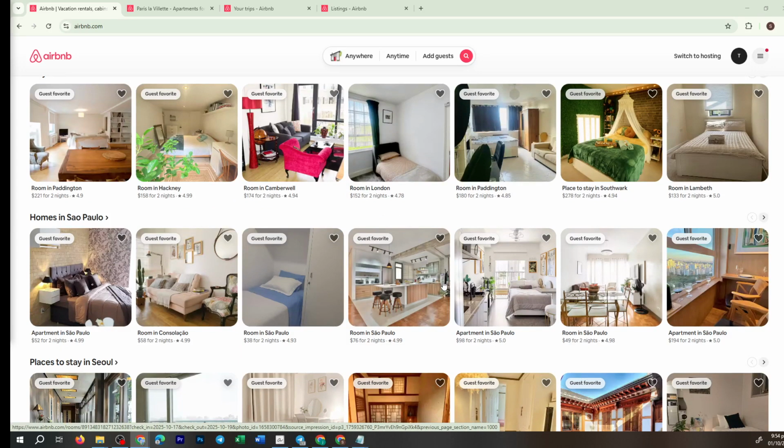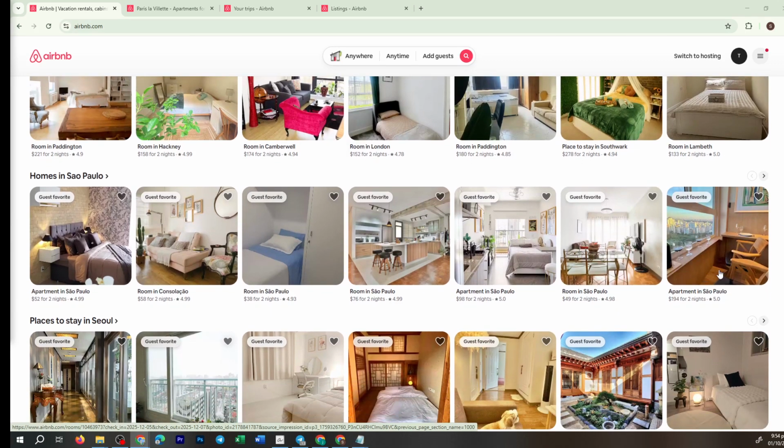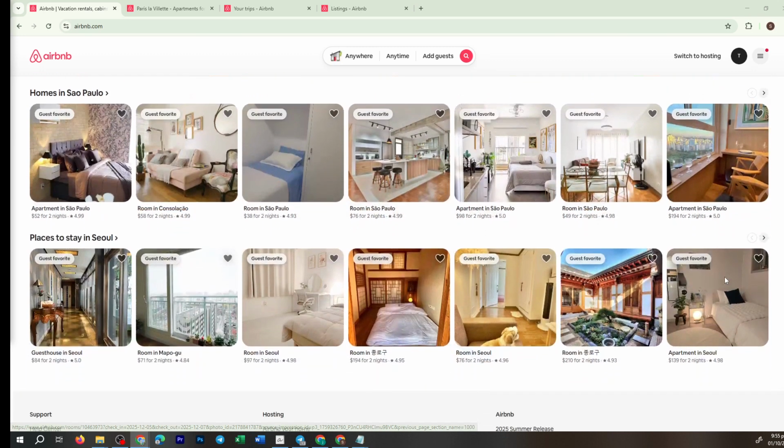First things first, you'll need to log into your Airbnb account. Once you've done that, you'll find yourself on the home page, which might look a little busy with all the listings and options around. But don't worry, this next step is really straightforward. Focus your attention on the top right corner of the screen.